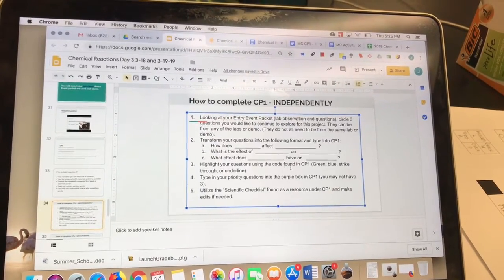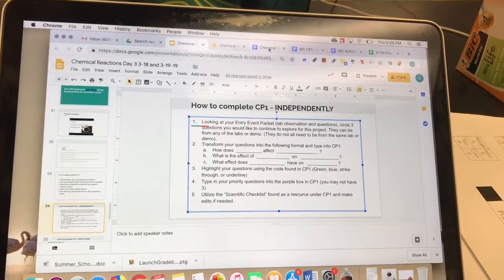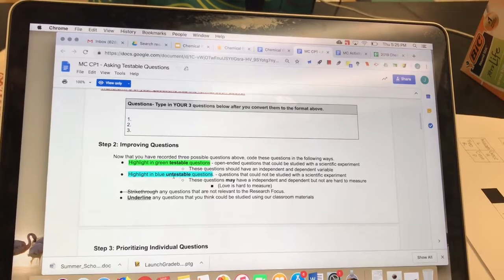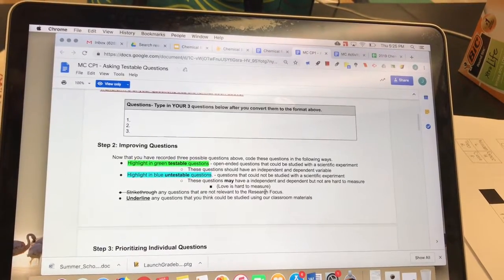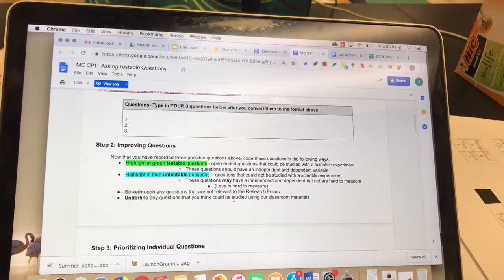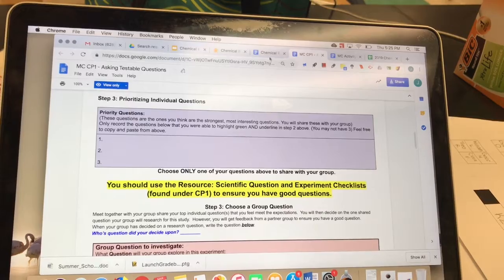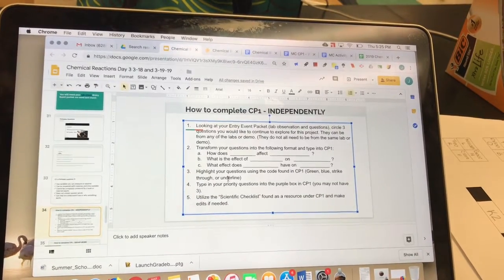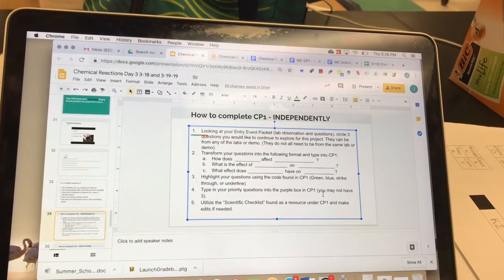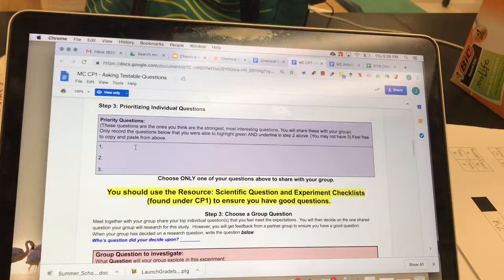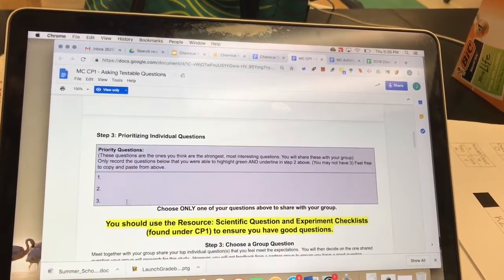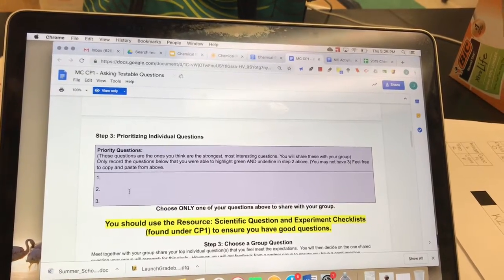Next, you're going to highlight your questions using the code found in checkpoint 1. So when I go back to checkpoint 1, there's a little code. It says highlight your testable questions green, highlight untestable questions blue, strike through any questions that aren't relevant, or you can research them or Google them, and then underline questions you think could be studied using classroom materials. Okay. Once you have that done independently, you are going to type your priority question into the purple box in checkpoint 1. You might not have 3 of them. So based on whichever ones are green up here, that's what you want to put down here. These are the ones that you're going to share with your group.